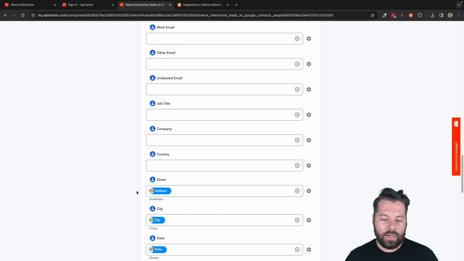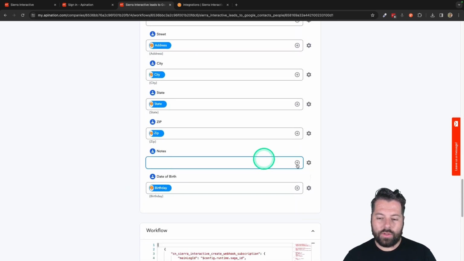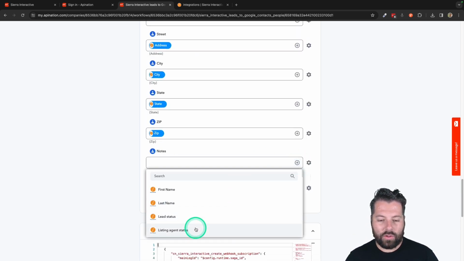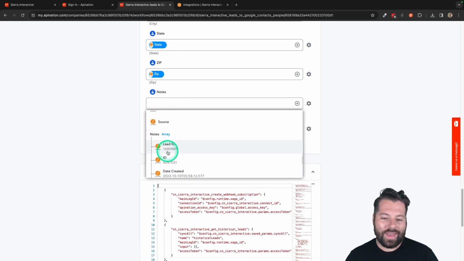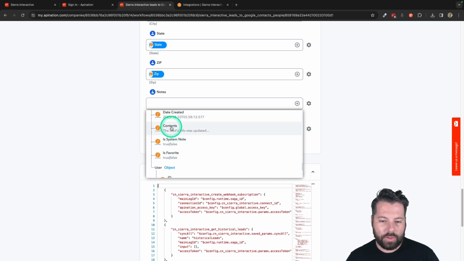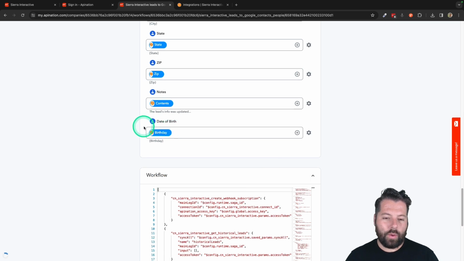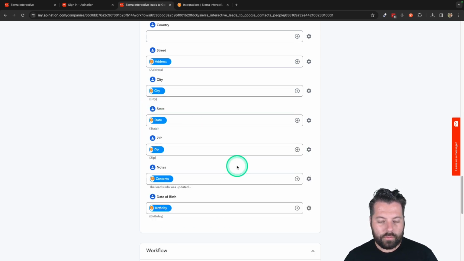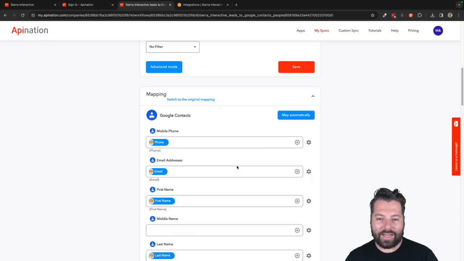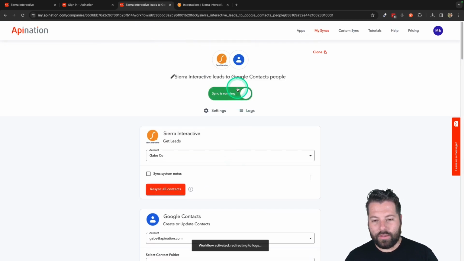This looks good. Here's notes. Like I said, you actually can sync notes from Sierra. So I hit plus sign and go all the way to the bottom, notes. And you can go ahead and put this in here. I'm just going to put the contents in. That way when I make a note in Sierra, it'll put it in my notes for Google Contacts. So this looks good. I'm going to go ahead and activate this sync. There we go. So now this sync is up and running.